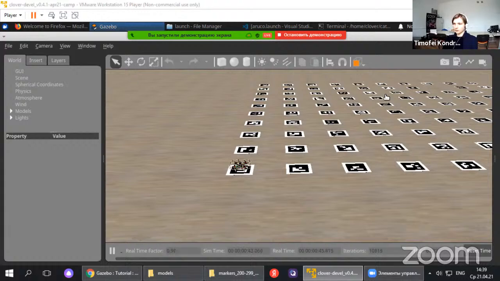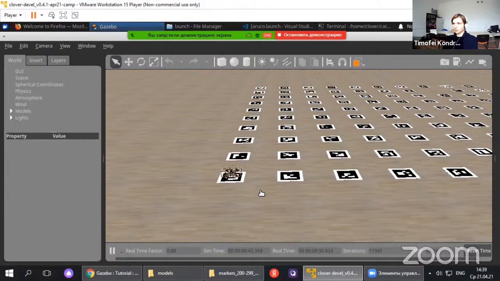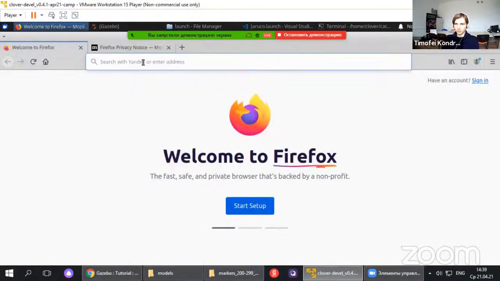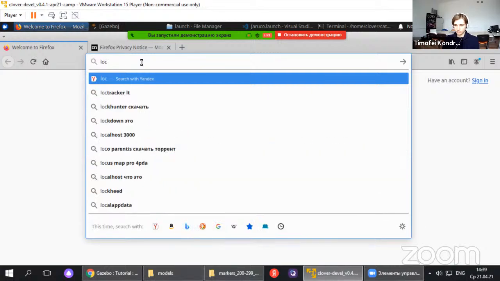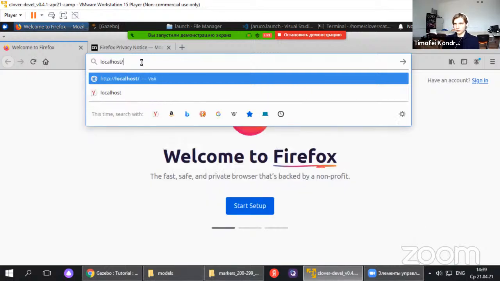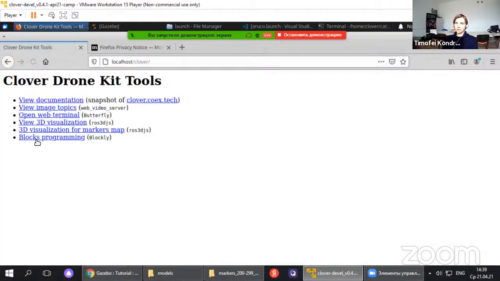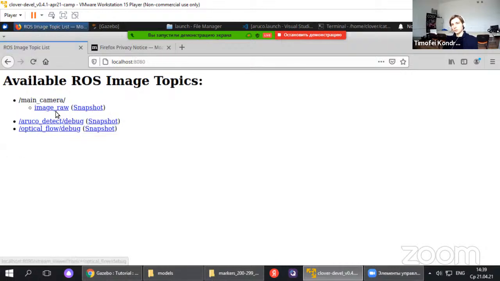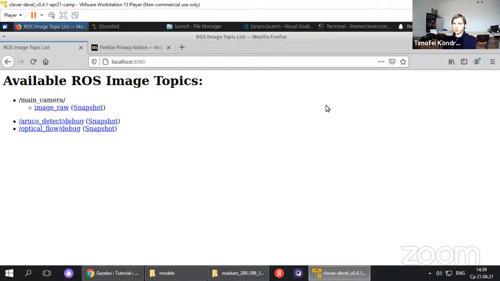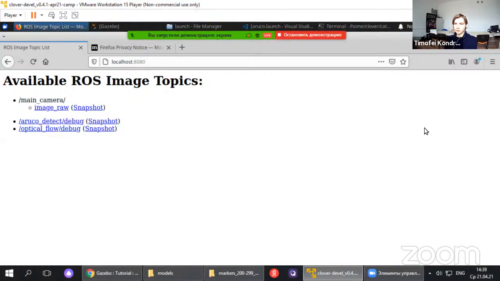So I've opened the Gazebo and I can minimize it for now and open localhost slash, enter. And now there are image topics. You can see that now we do not have Aruco map image because I did not activate Aruco map. You can activate it and set it up just the way I did it in previous videos. But for now, I'm working without Aruco map. But I still can detect Aruco markers and I can fly to a specific marker.